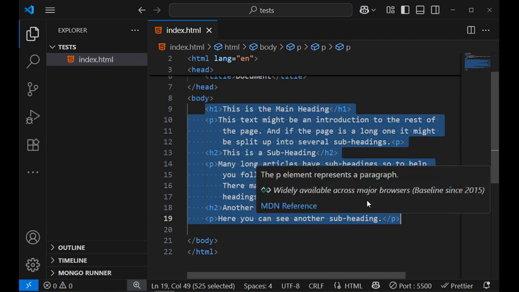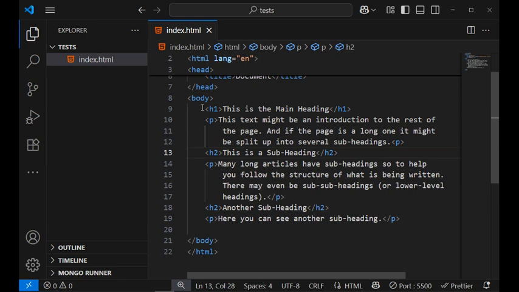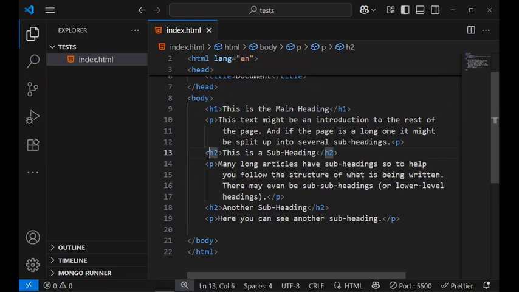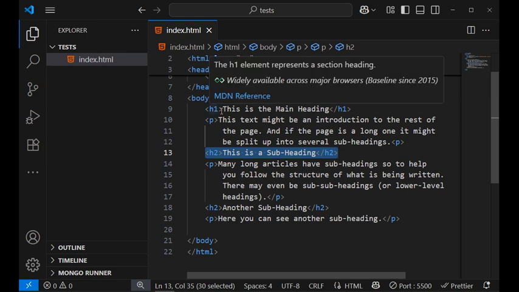Okay, so we have another one, the h1 tag, and this one shows the main heading. The h1 is for the main heading, and this h2 is for a subheading. There are also h3 up to h6. All those are subheadings, but the h1 is the main heading.